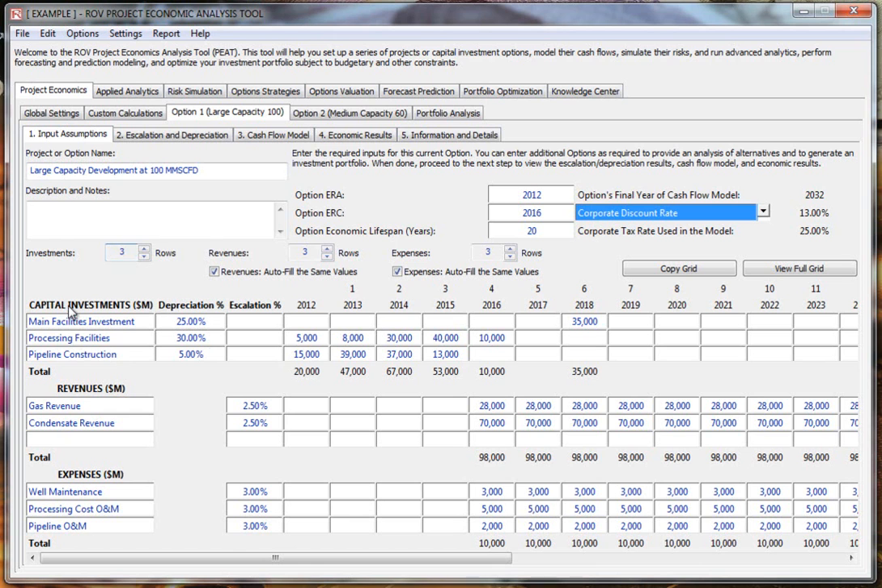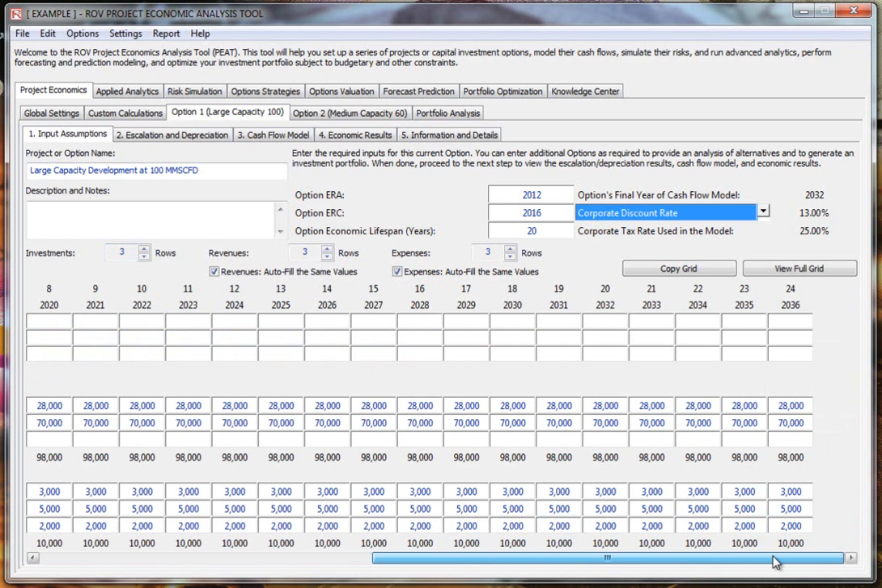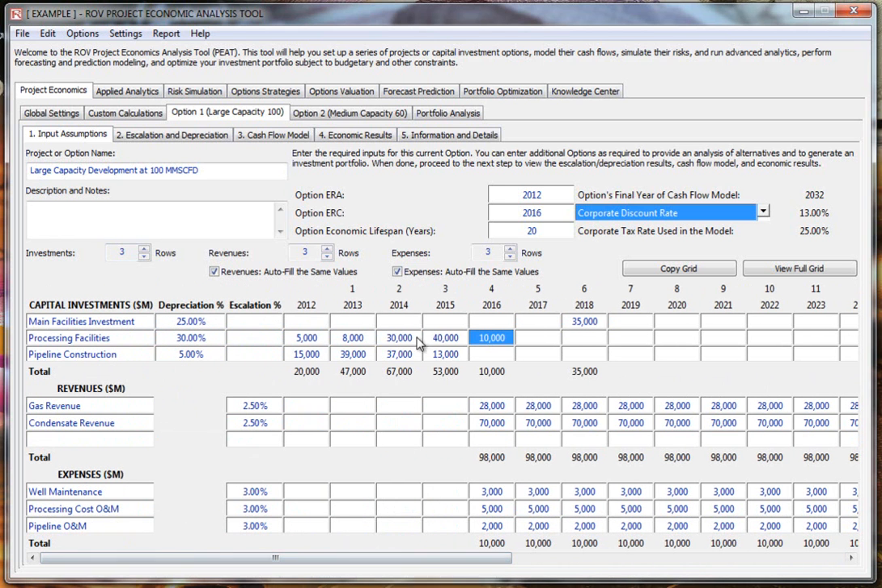And of course, down here, we have capital investments, revenues, and expenses. Now, type in a name, put a depreciation rate if that's appropriate, and an escalation, if you will, and all the different values in here for those multiple years. And don't forget to scroll to the right, because here we do have cash flows going for multiple years. Feel free to enter in additional years. Same thing for revenues and expenses. You can again add additional rows if you wish.